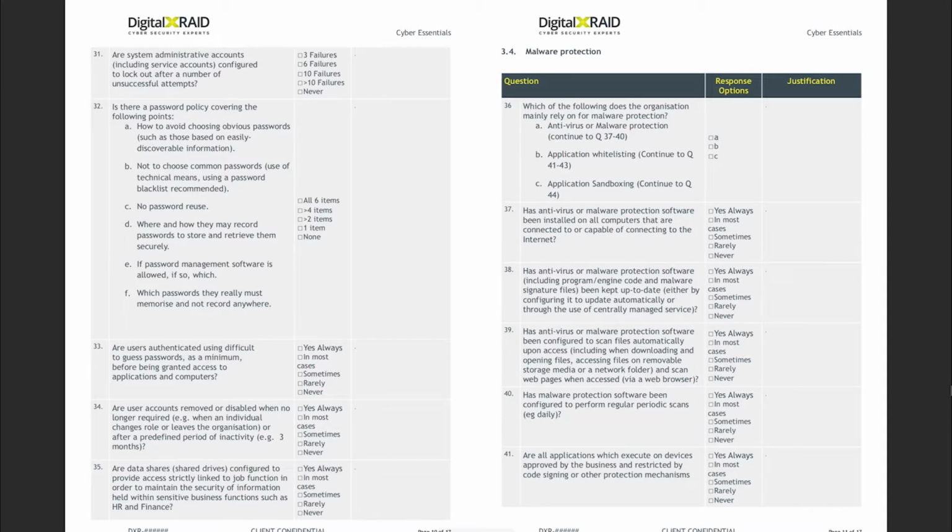Question 34. Are user accounts removed or disabled when no longer required, e.g. when an individual changes role or leaves the organization, or after a predefined period of activity, e.g. 3 months? When a user leaves the business or takes an absence from the organization, does their account become disabled from inactivity? Perhaps you need to shut it down because they've left the business or indeed because they've moved roles within the business. So does that account still need to be there? And if it doesn't, is it removed?